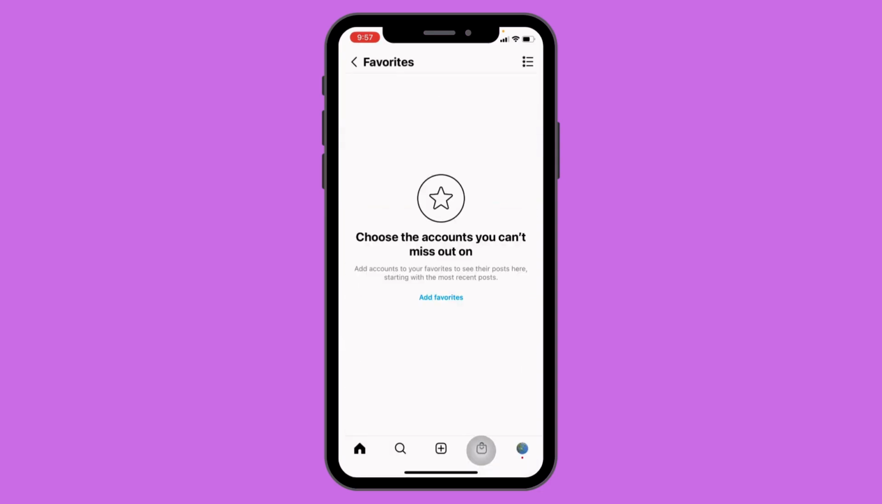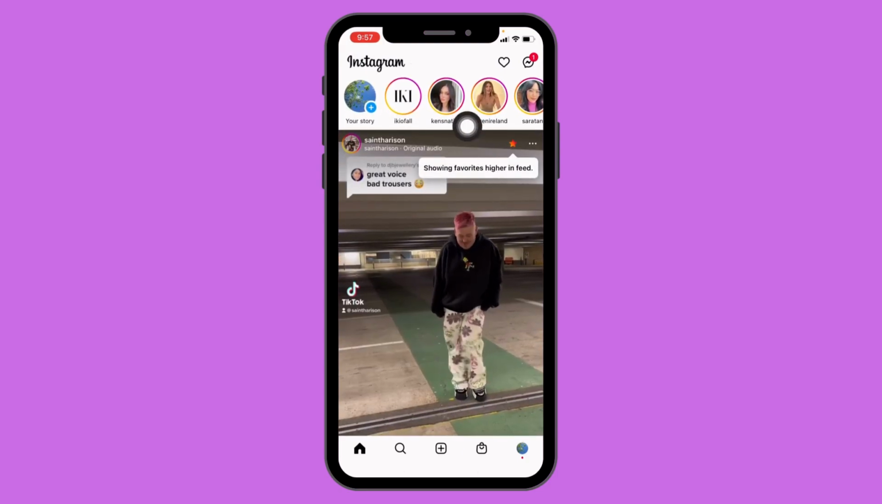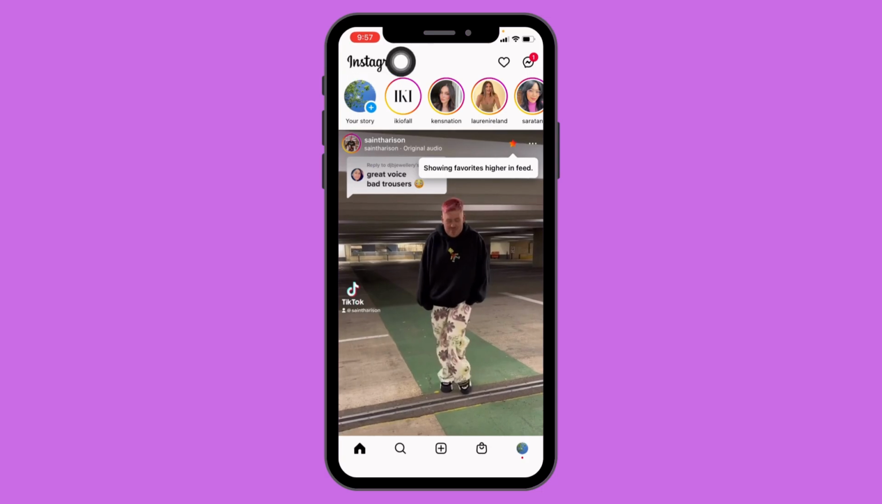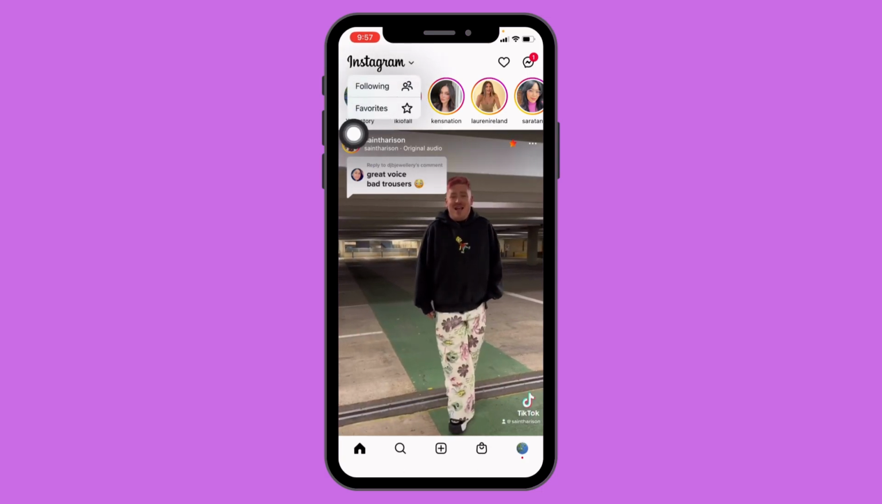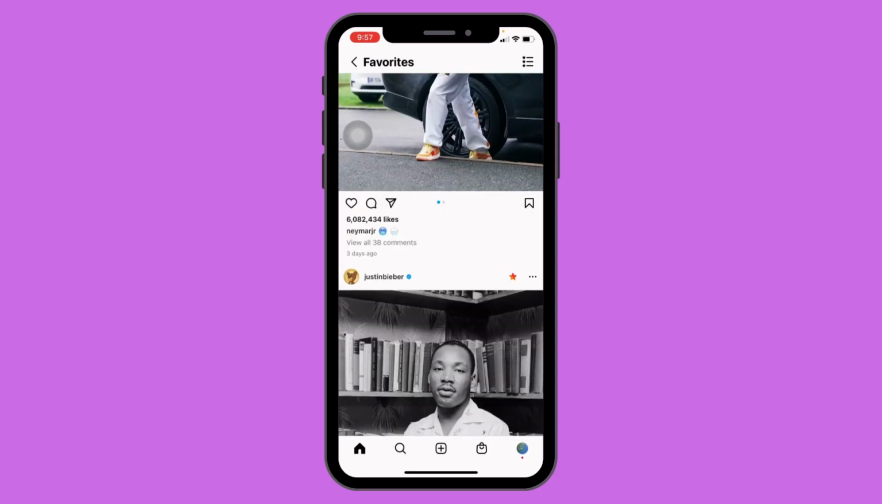Now go back, refresh it. Again, tap on Instagram given at the top left corner. Tap on favorites. Now over here, you can find the post from the favorites that you have just chosen.